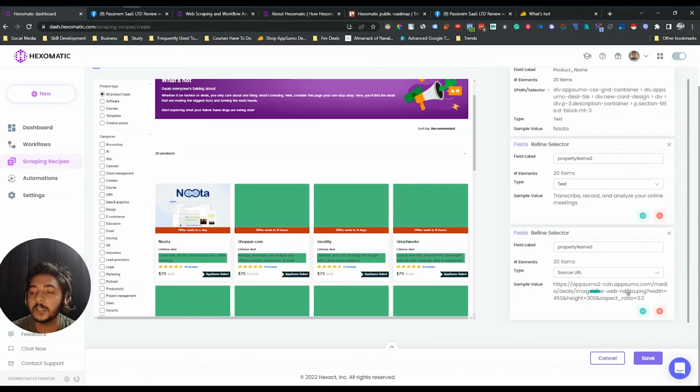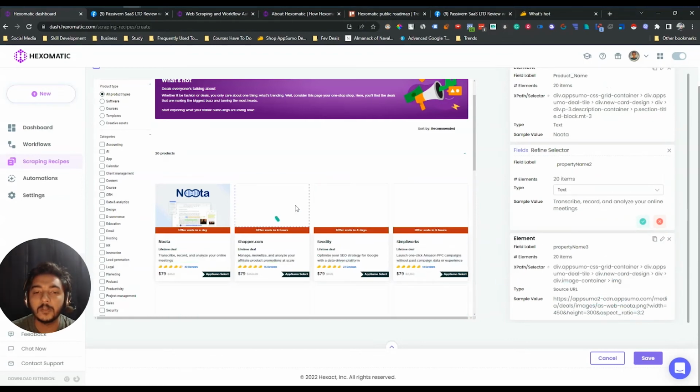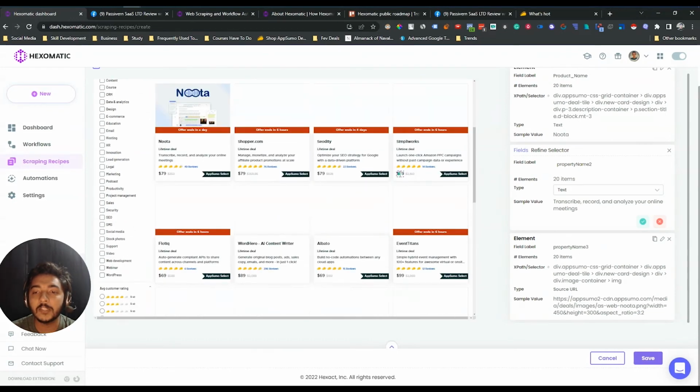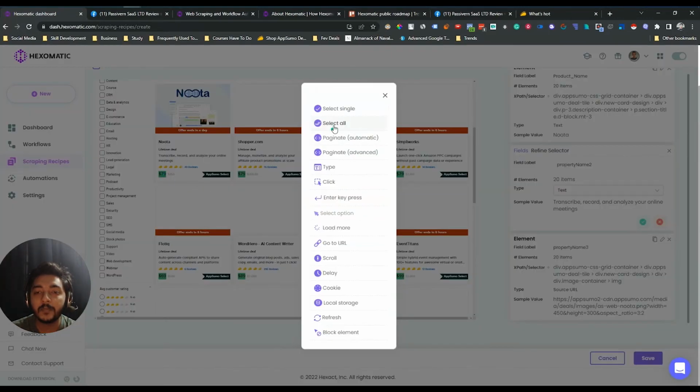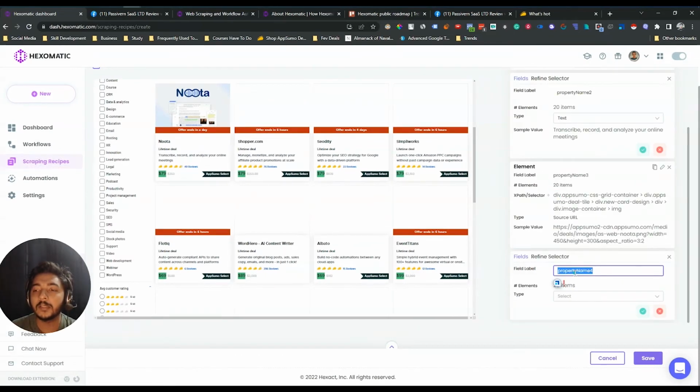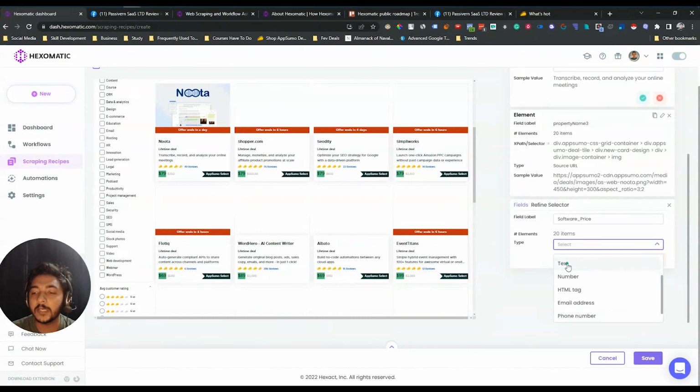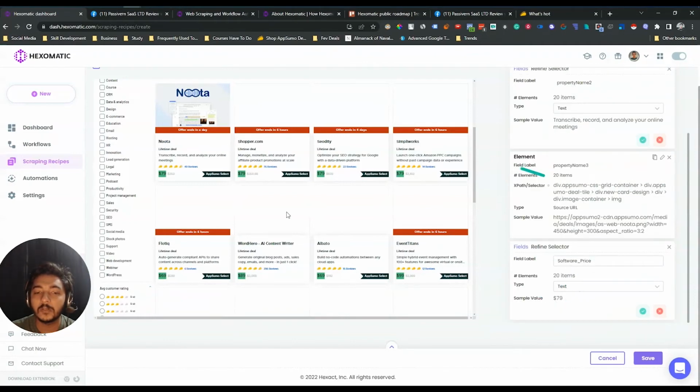Source URL. See, here is the source URL. Okay, then I can collect the images from here. So these are the things. And let's say the last one is you want to get the pricing of the tool. So just select the pricing and select all, and let's say it's pricing to software price, and then it will be text, it will not be number, guys, because it's a price. So these are the things.